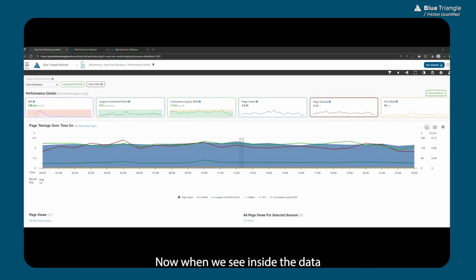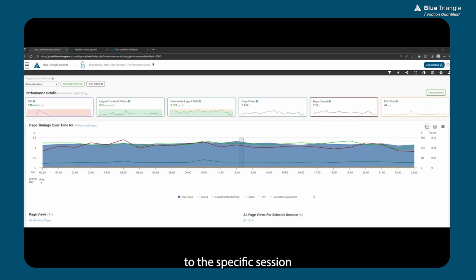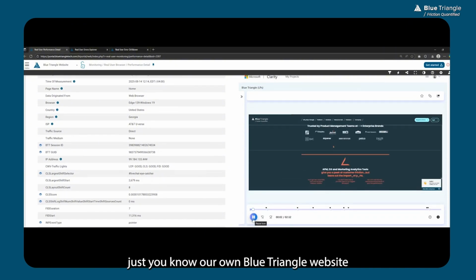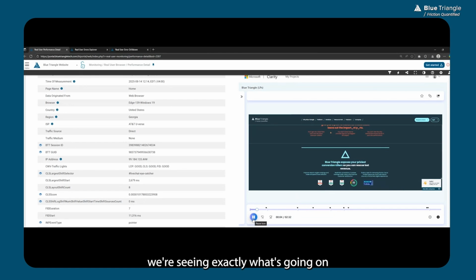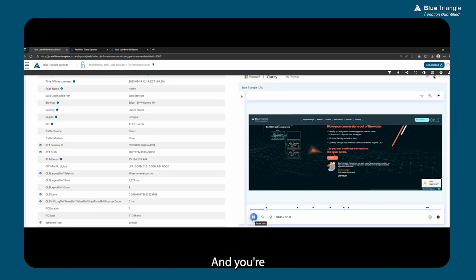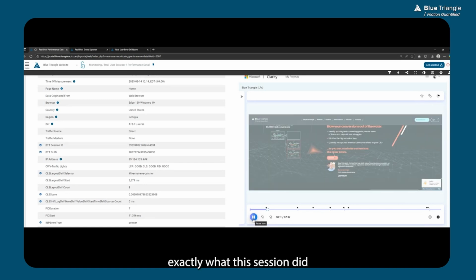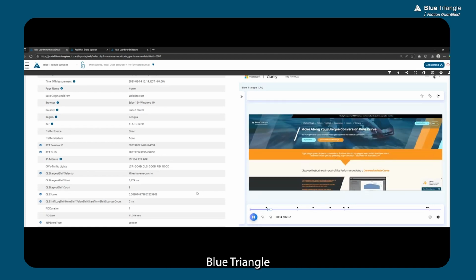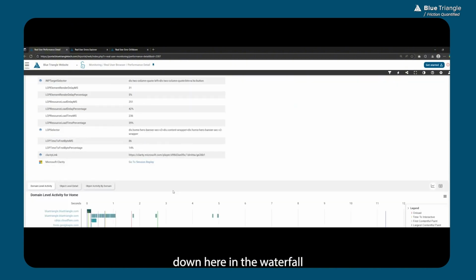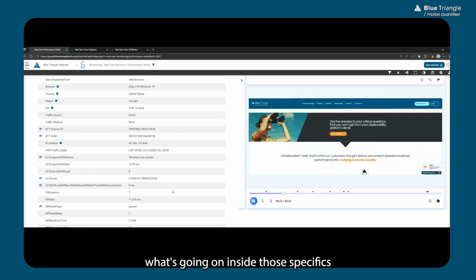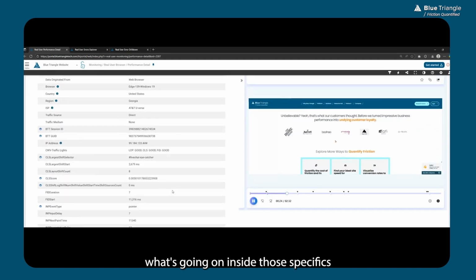Now, when we see inside the data that there's an indicator like what we see here, we can scroll down to the specific session where we see Microsoft Clarity. So here you see just our own Blue Triangle website where we're clicking around, scrolling, and moving our mouse, and you're now able to see exactly what this session did. You're able to understand all of that technical detail that we have inside Blue Triangle classically here on the left, down here in the waterfall, but you can now contextualize that and understand a little bit more of what's going on inside those specifics.